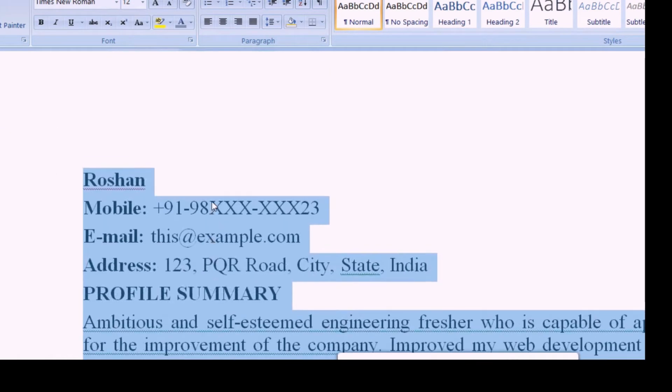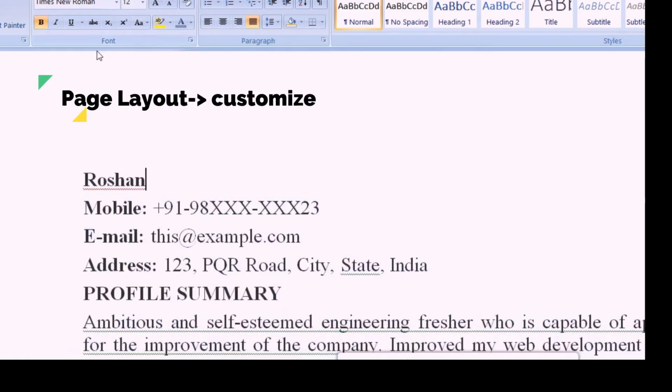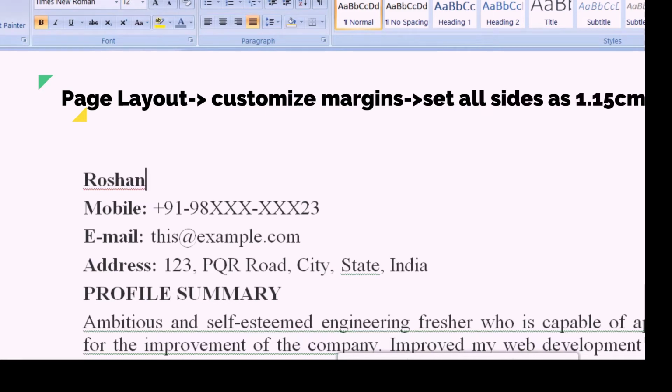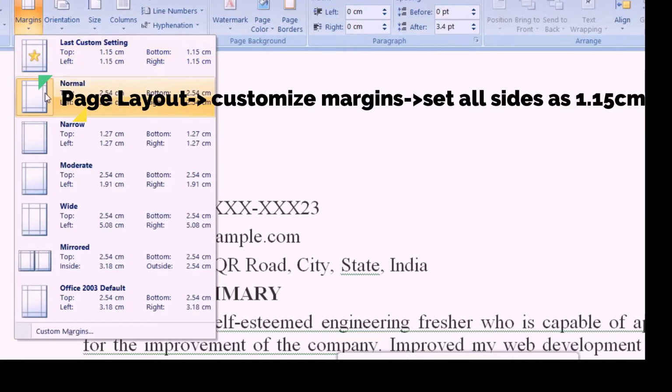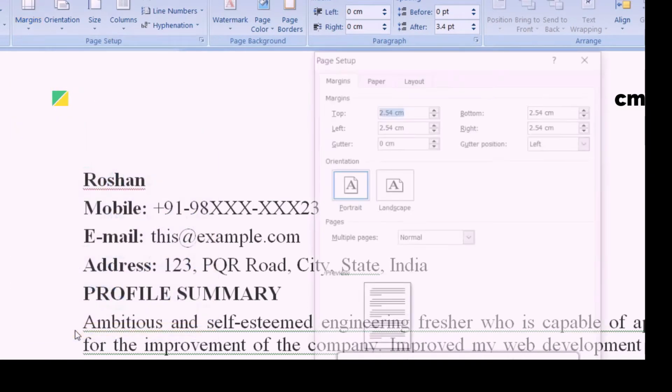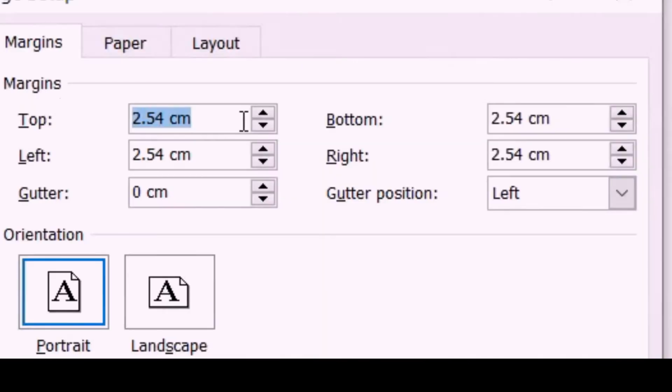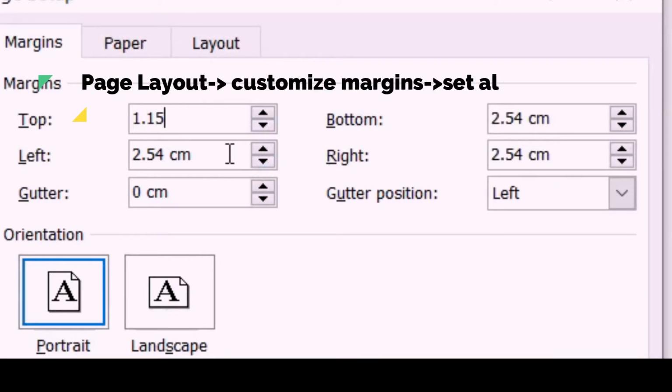While building your resume, make sure that you follow a consistent font throughout. Now go ahead and select the page layout, then go for margins and customize your margins there. You can select all 4 sides of your resume as a 1.15 inch margin.